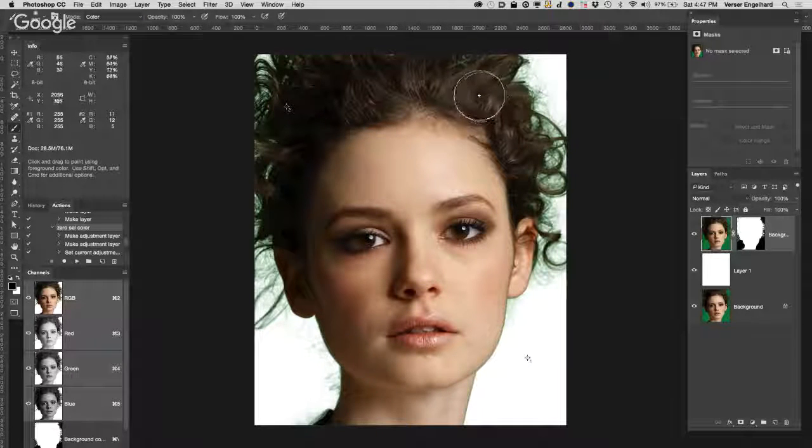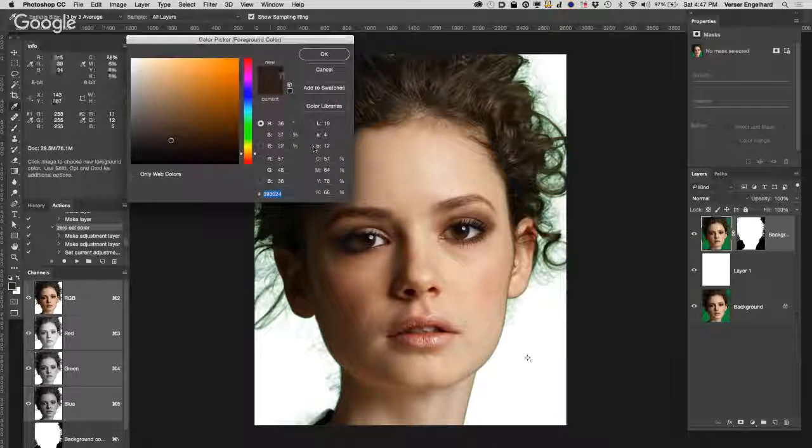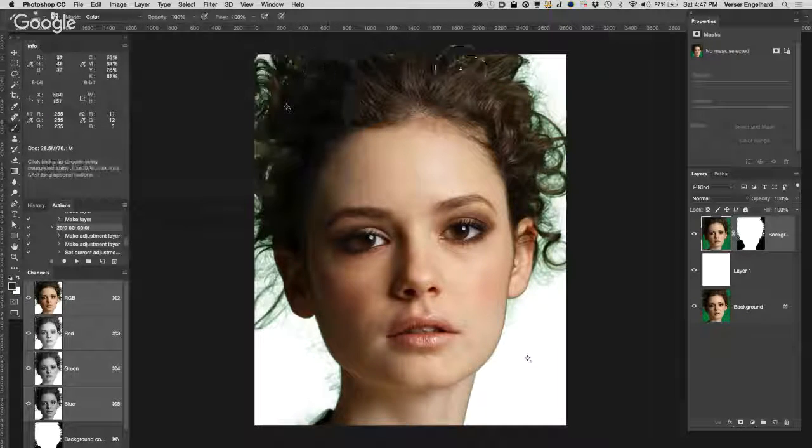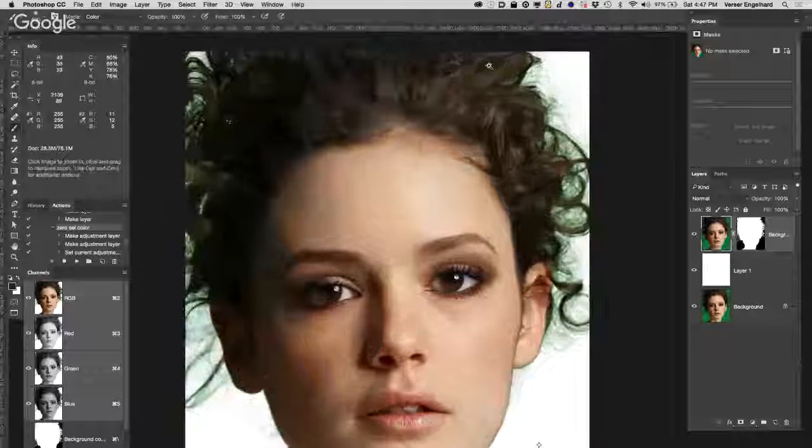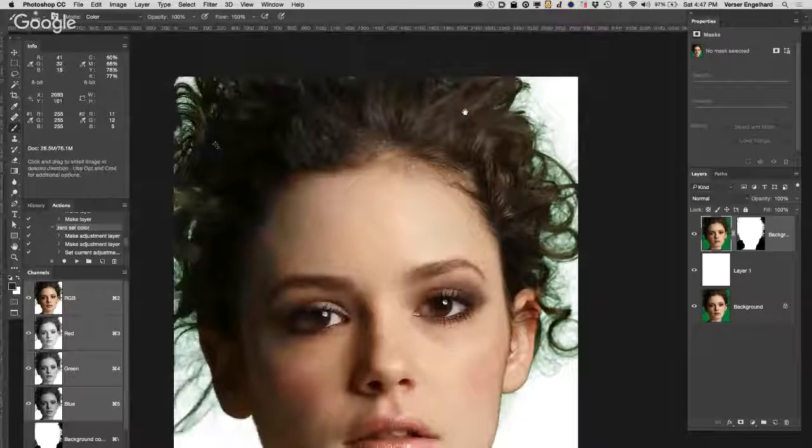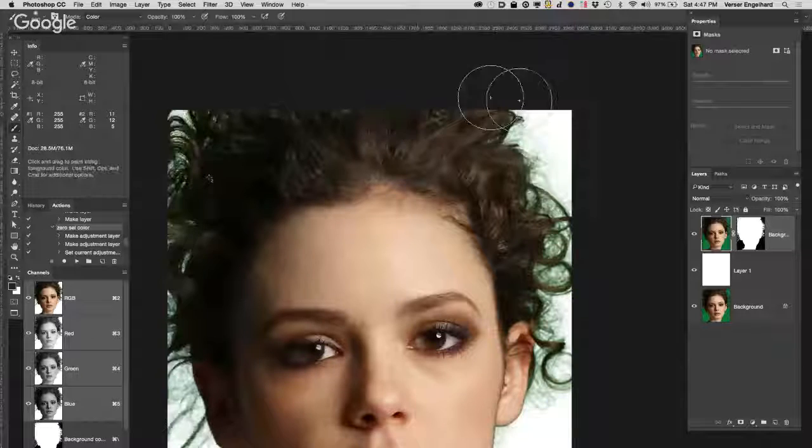I'm going to hover over this girl's hair. I'm going to hold down the Option key to temporarily get the sample tool for the foreground color. I'm going to click on this, and you'll see that my foreground color is now changed to this kind of brown. When you do this kind of work, I'm going to zoom in. You want to repeatedly change your foreground color. If you use only one single color, it looks fake.